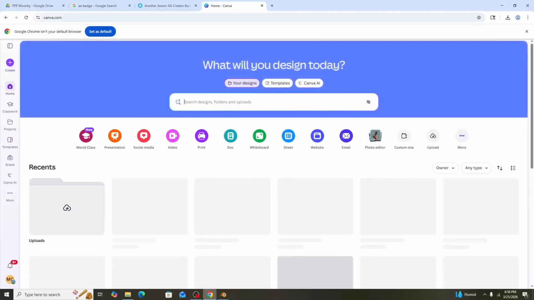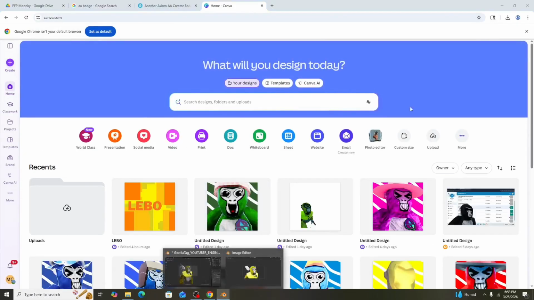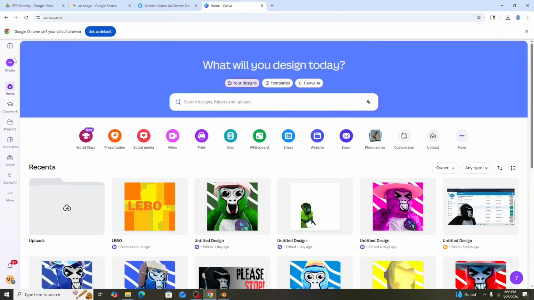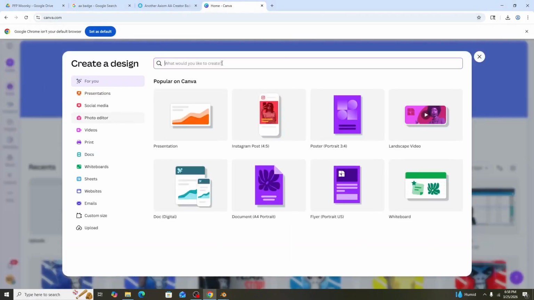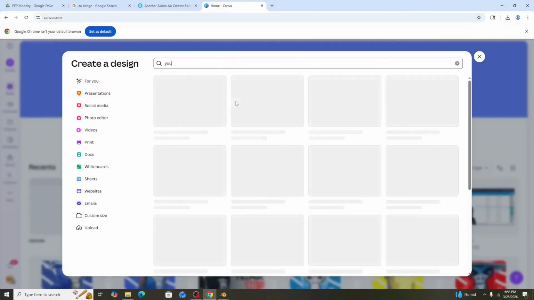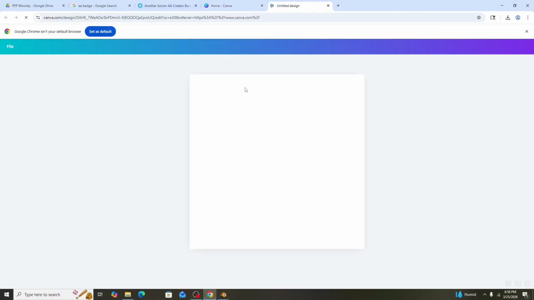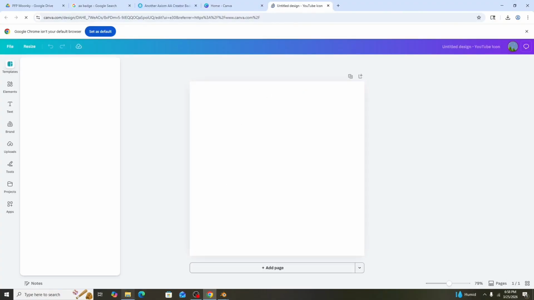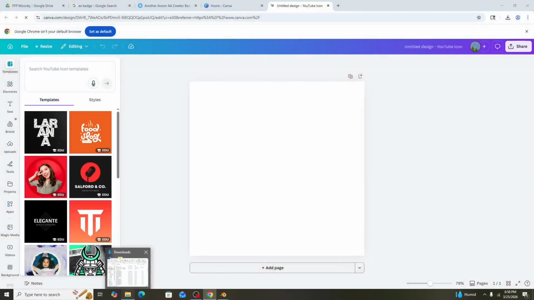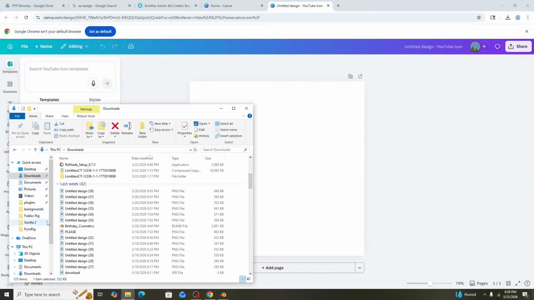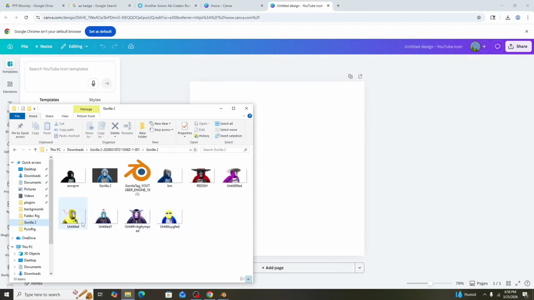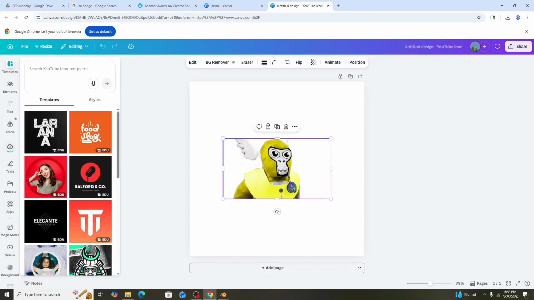On Canva, you no longer need pro features because I found that it automatically removes the background, so it doesn't matter what type of account you have. So you can just click create, and you gotta search up YouTube channel logo. And once that has been created, you go ahead and bring your files. You go to wherever your profile picture was, and you just drag it in.